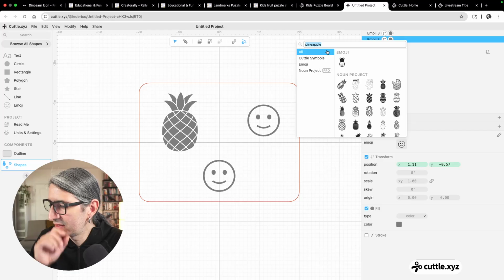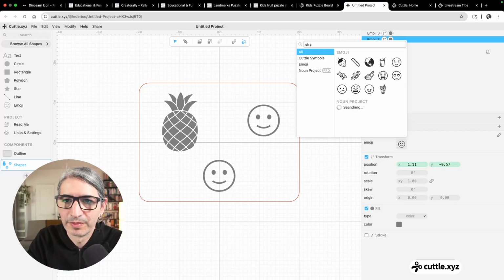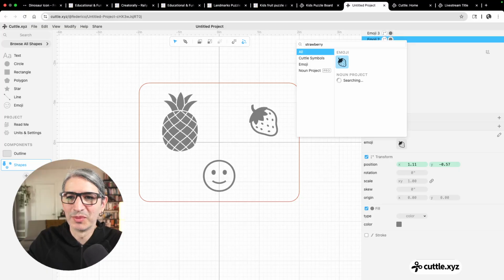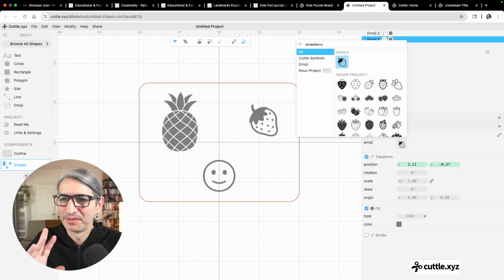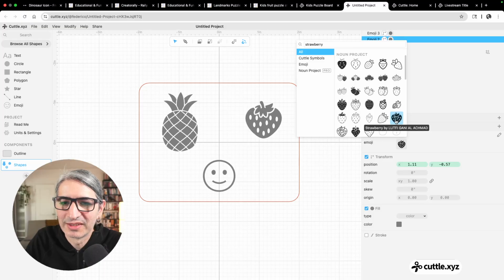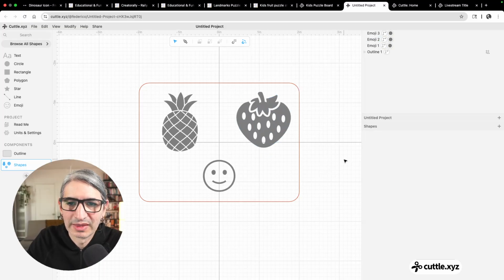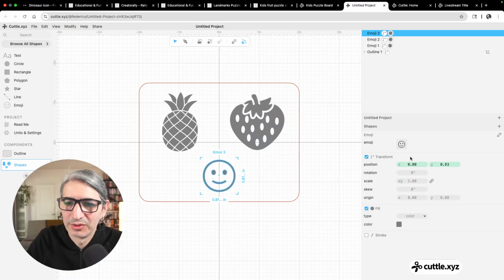Same here. Let's say I want a strawberry. I'm picking all examples that are also emojis, but I want options. So I'm going to try this kind of chunky one. I like it, 1.5. And then let's do a banana.